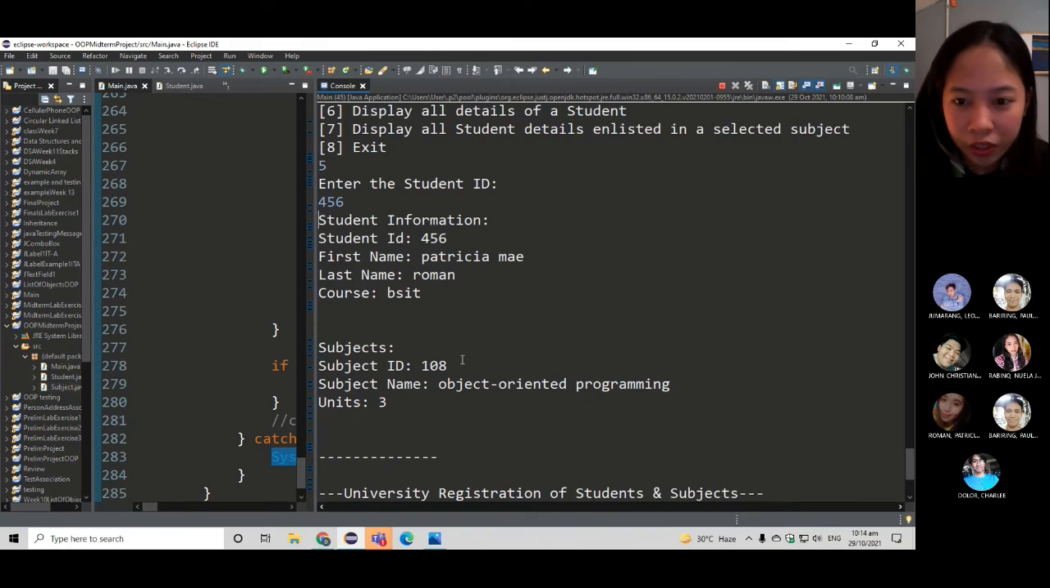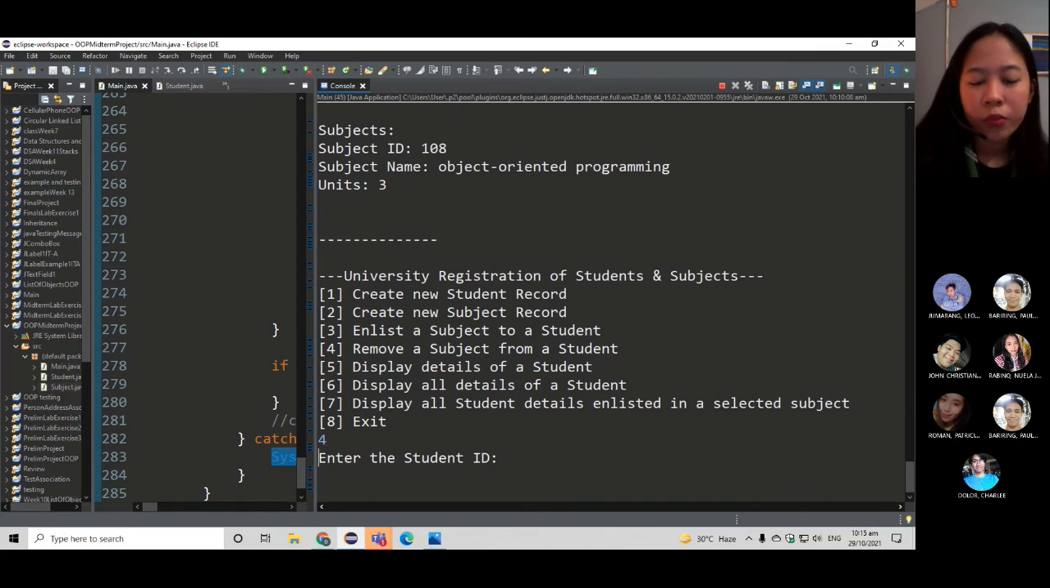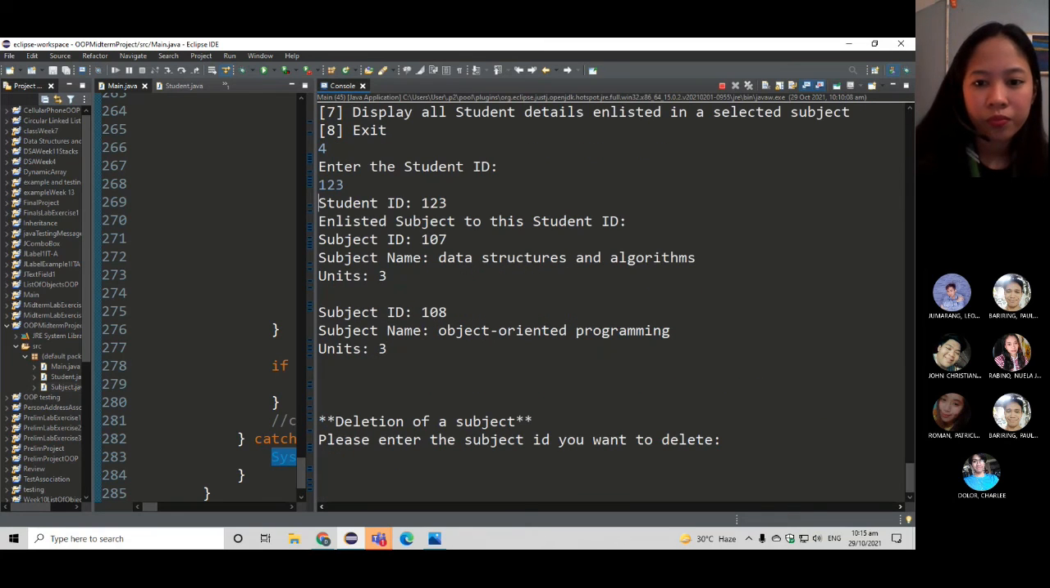Now let's try to remove a subject from a student by choosing option number 4. It will again ask for a student ID, for example, student ID 123. It will display the subjects enlisted to that student and lets you choose a subject to be removed by entering the subject ID. Let's remove subject ID 108.